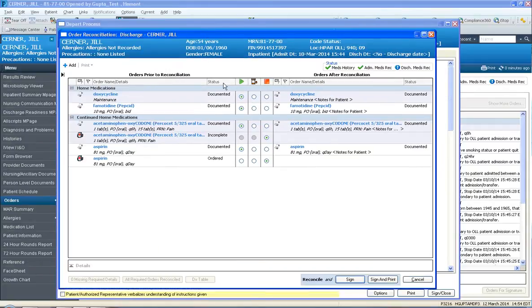Medication reconciliation will open up. Here, basically what has happened is any inpatient meds you see by this icon have gone to a discontinue. Any home meds have defaulted to a continue. Home meds are these scroll icons. And one can also then add prescriptions.